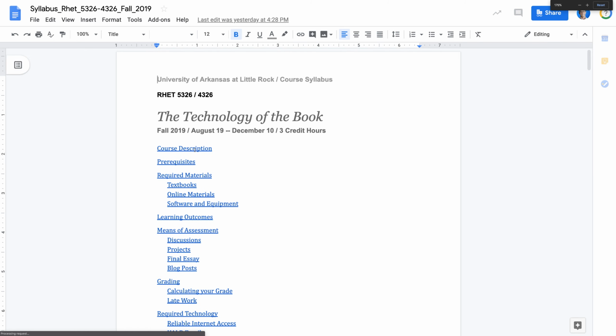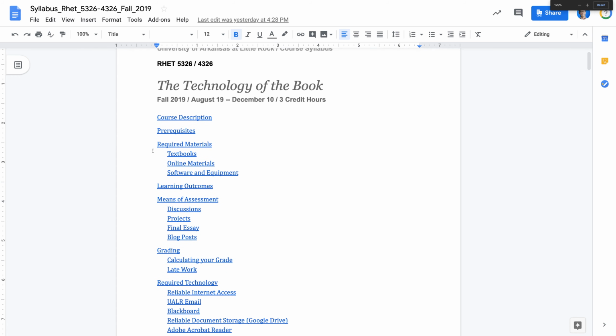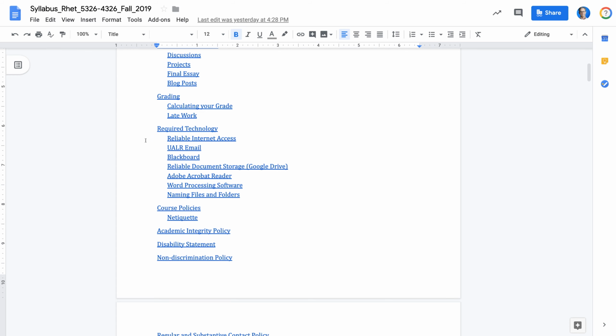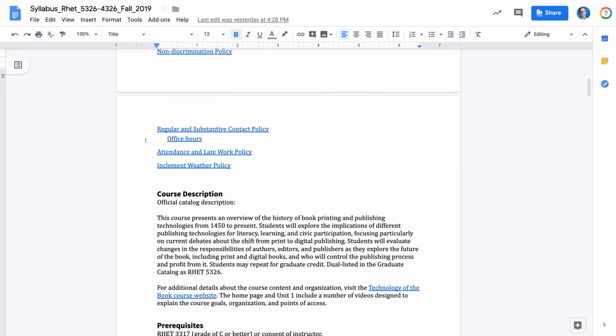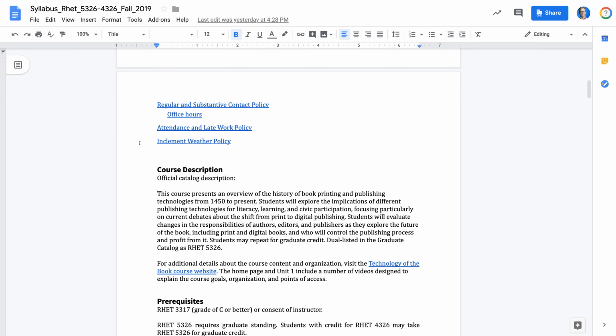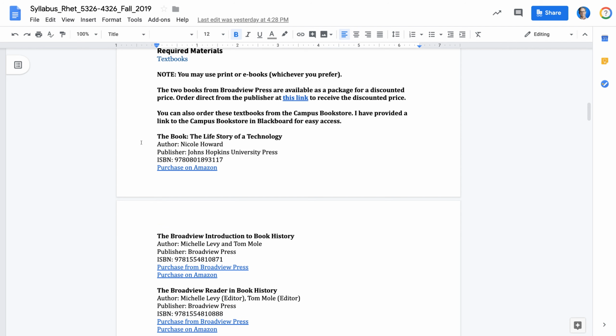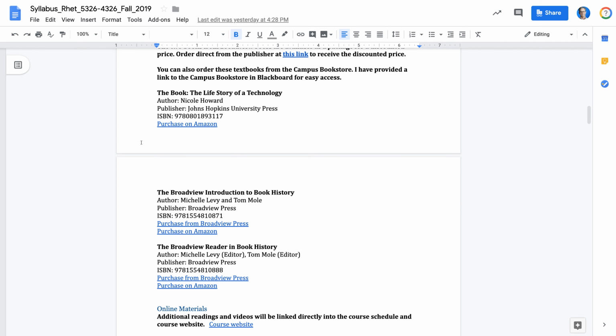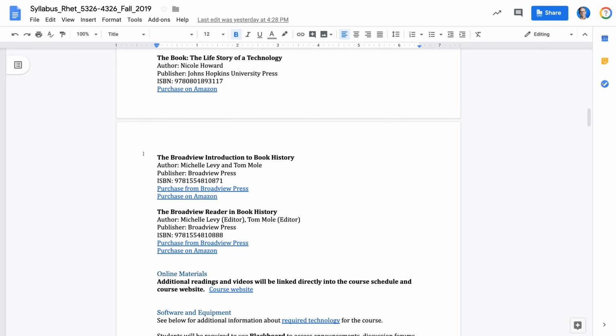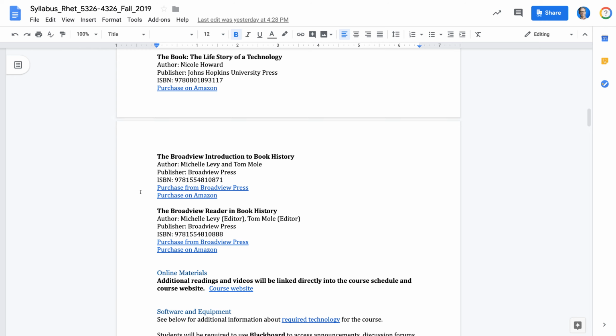You can navigate through the table of contents by clicking course description, prerequisites. This is a pretty standard syllabus. A lot of this is required boilerplate from the university, but it does include the list of required materials. The required text, there are three. One by Nicole Howard called The Book: The Life Story of a Technology, and then two that are a tandem set, the Broadview Introduction to Book History and the Broadview Reader in Book History.